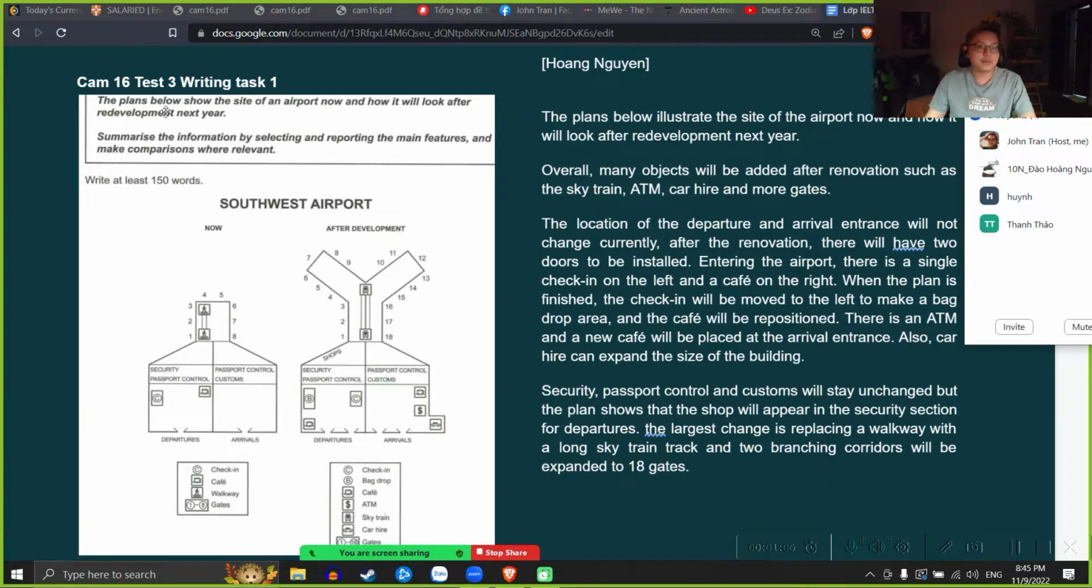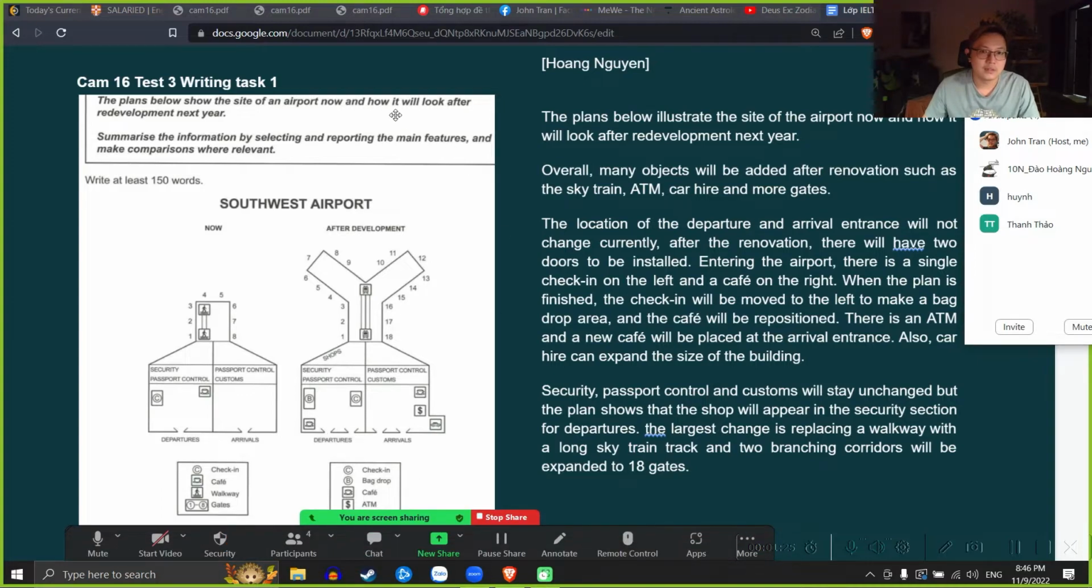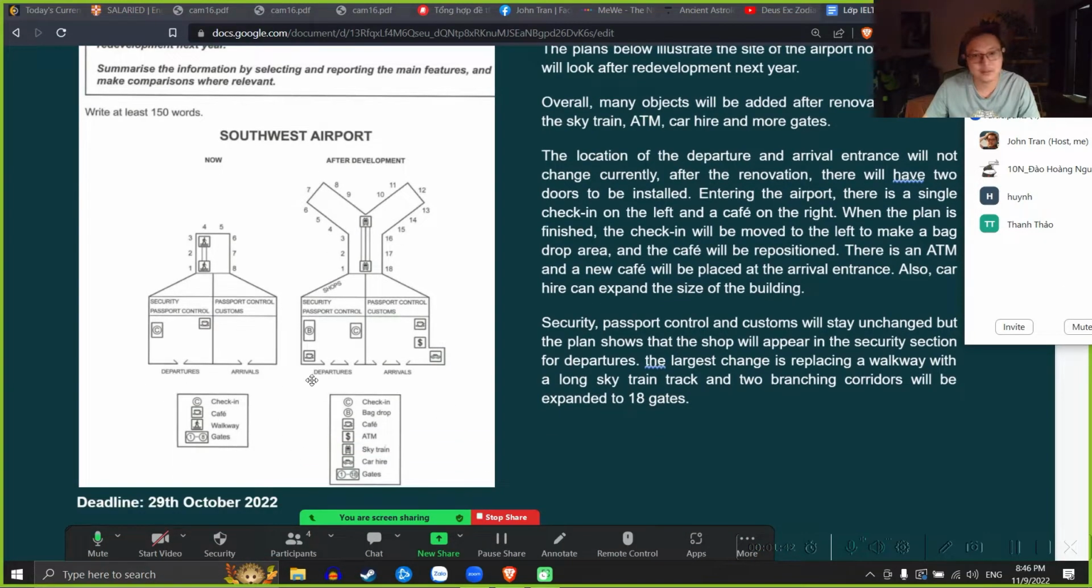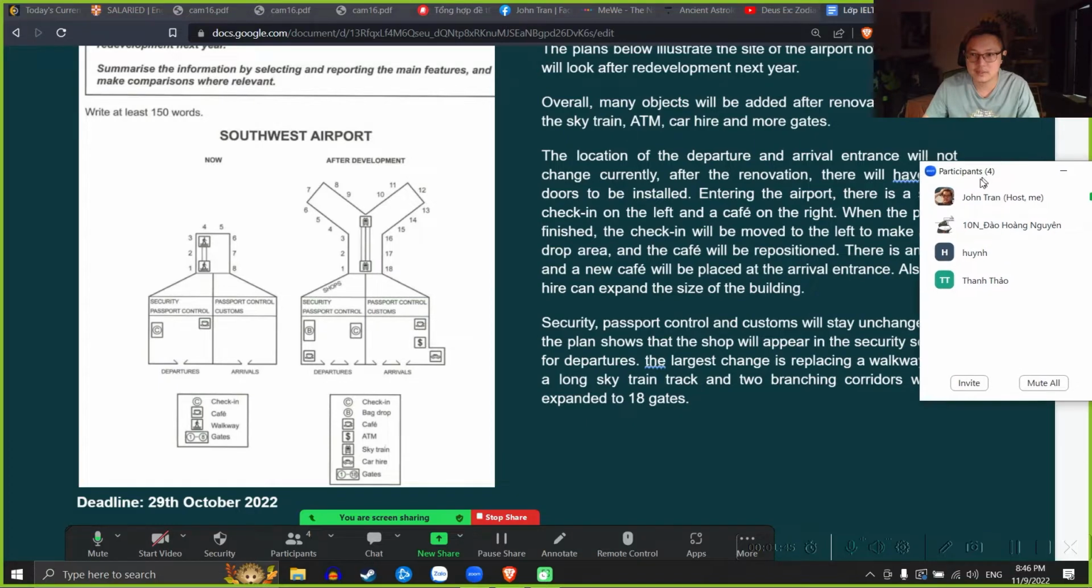The plans below show the site of an airport now and how it will look after the redevelopment next year. So this whole thing is an airport. So this is next year. You have to use the right tense, okay? Now, this is next year. The icons below are not part of the airport, okay?